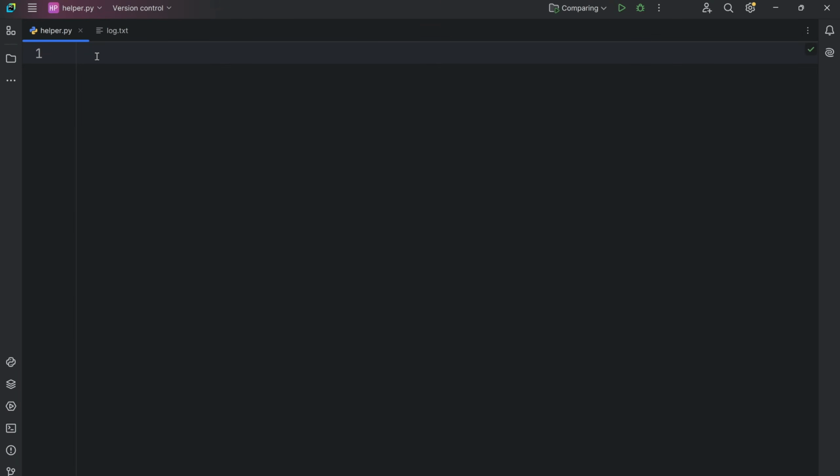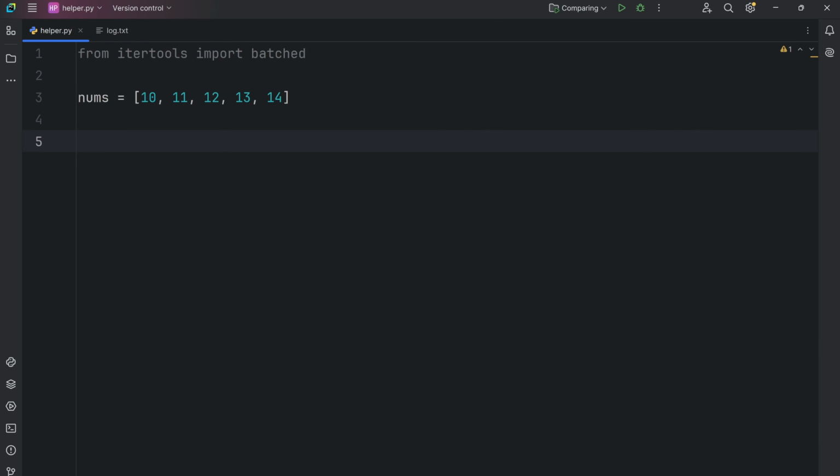First function is the batched function. It's a function from the itertools module. So from itertools, I will import batched. It splits an iterable into chunks of a given size. Let's say I have a list that has numbers 10, 11, 12, 13, 14. And let's say I want to group elements 2 by 2: 10, 11, 12, 13, 14, and nothing.